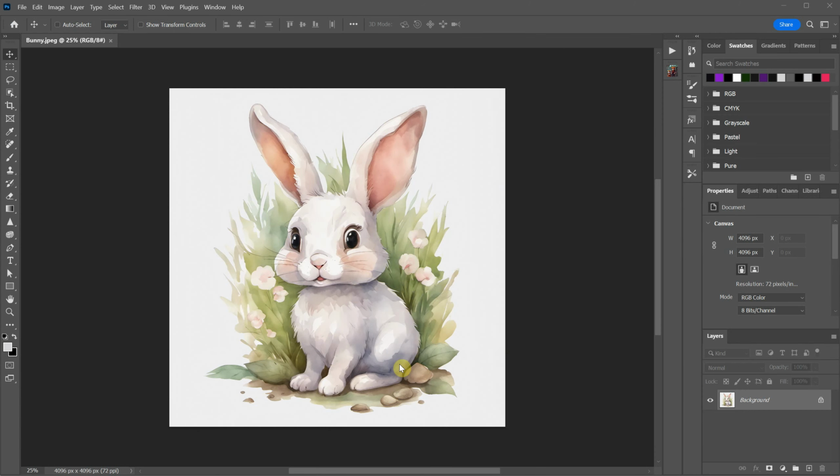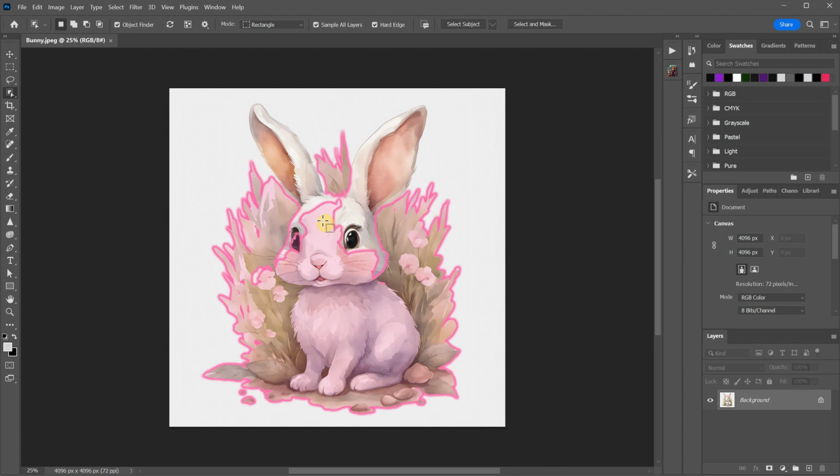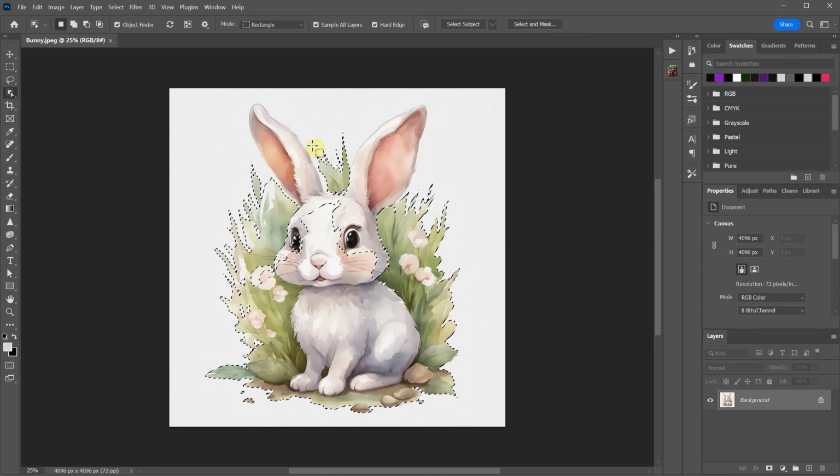Alright, let's tackle a more challenging task. When dealing with complex backgrounds like numerous plants or patterns, extracting the main subject, in this case, the bunny, becomes trickier. But with patience and the right tools, we can achieve a clean selection. Let's dive into it.